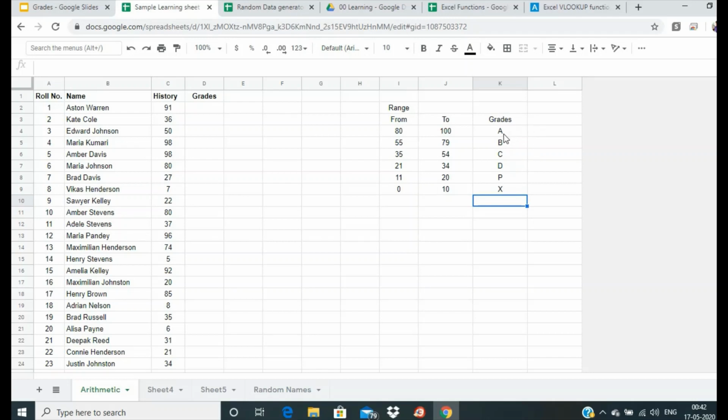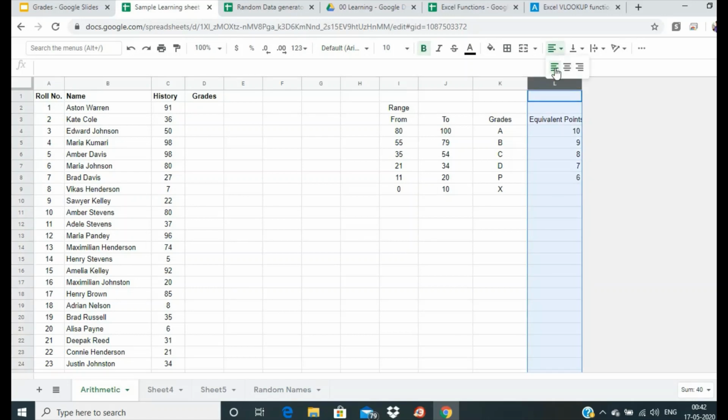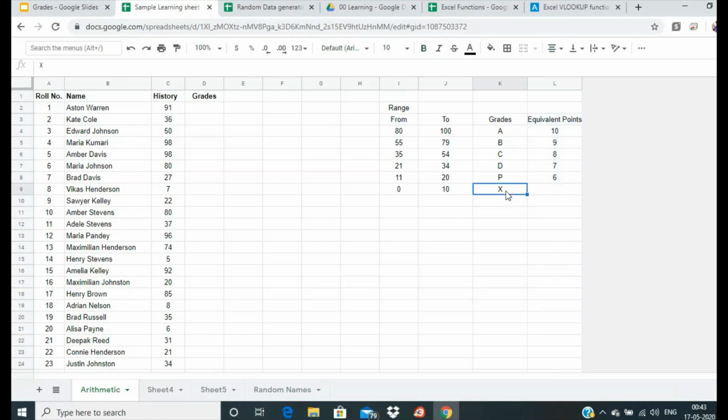And the equivalent points for calculation of CGPA: let us say for A it will be 10, for B it will be 9, for C it will be 8, for D it will be 7, for P it will be 6, right? Let's make some more.